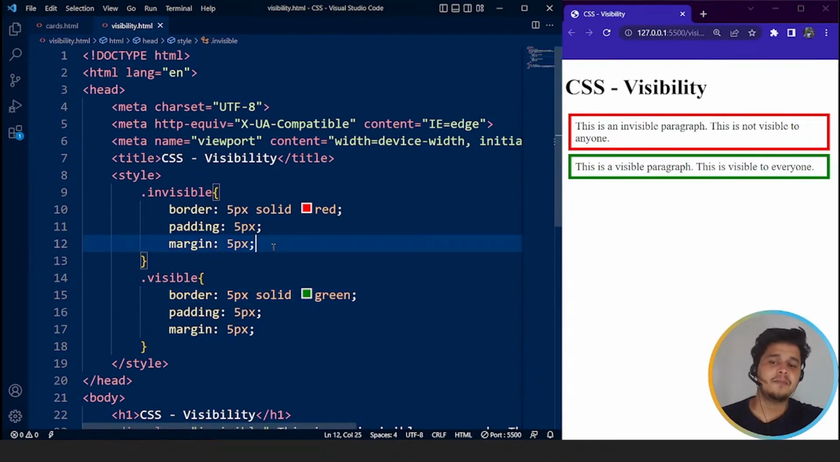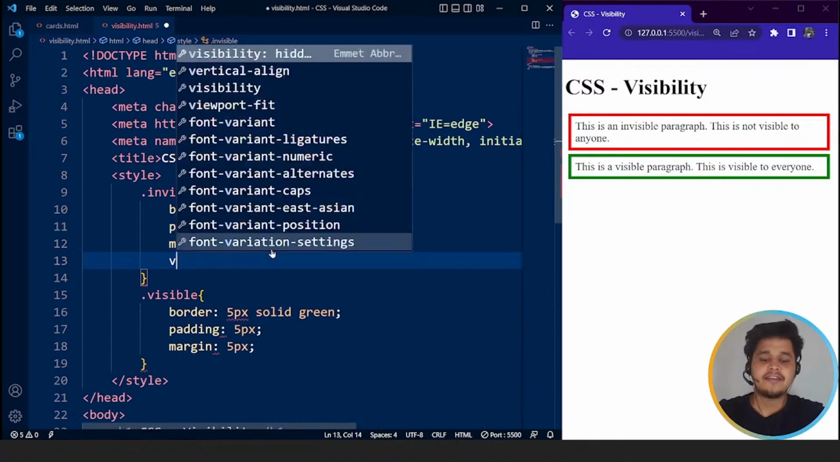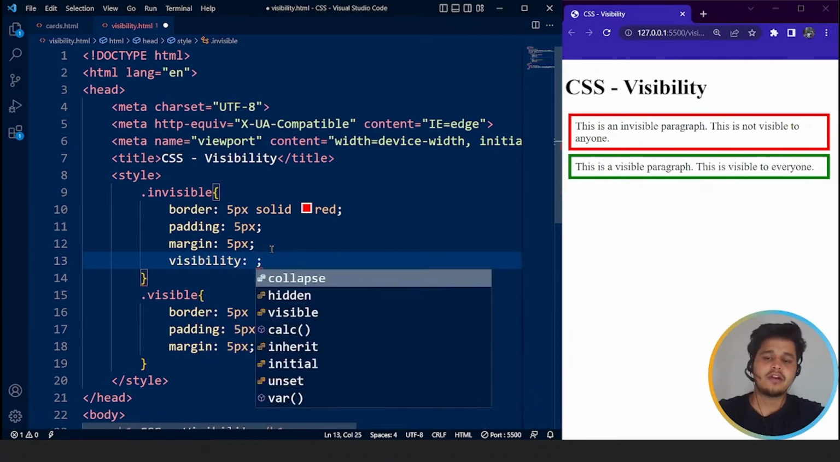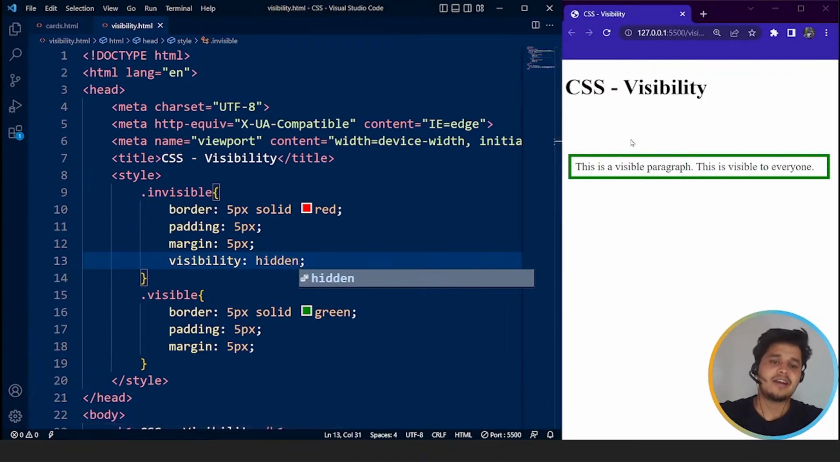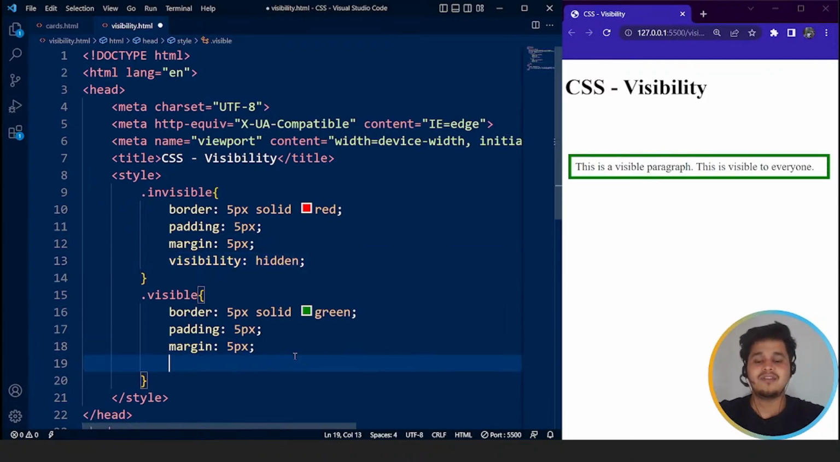Now the time has come. We are going to add the visibility property. So we are going to write over here visibility. Now this visibility property can have three different values. We can either use collapse, hidden, or visible. To make a paragraph, or any particular element, invisible, we have to use the hidden or the collapse property. So we'll write hidden over here for now, save it, and here you can see the paragraph is hidden now.